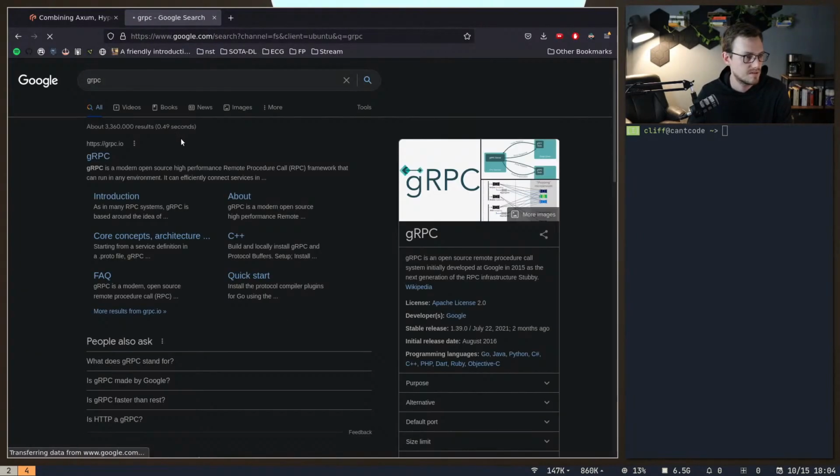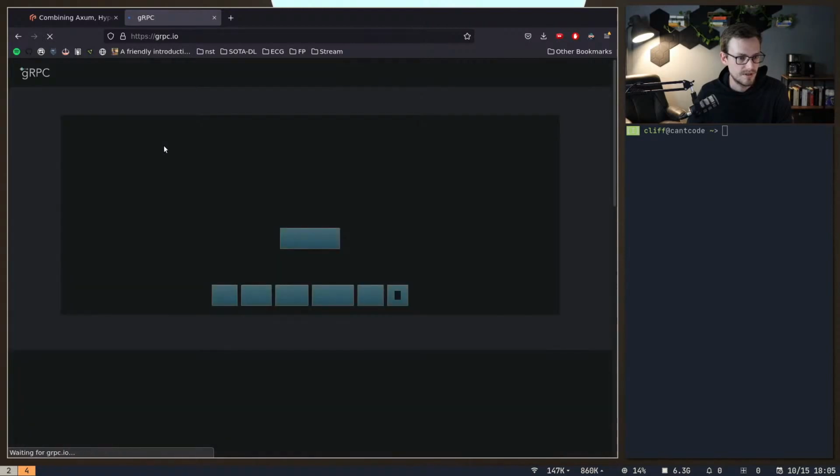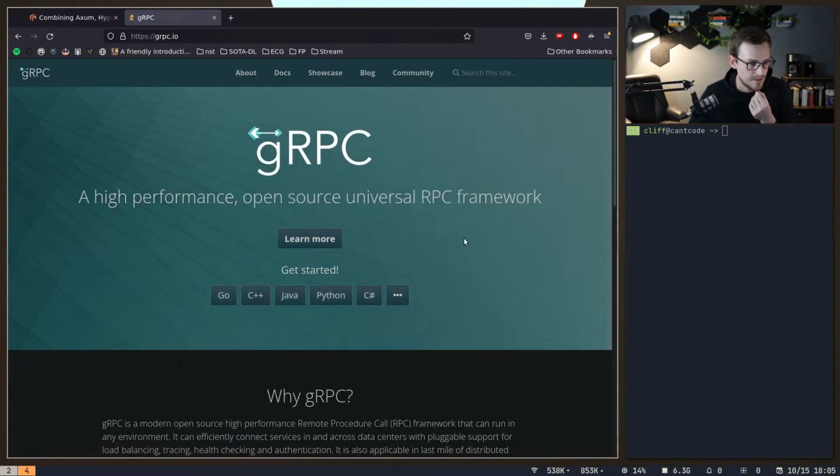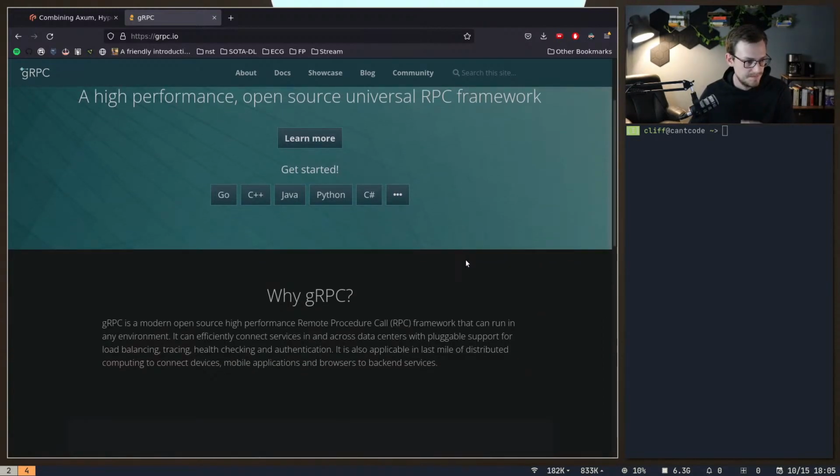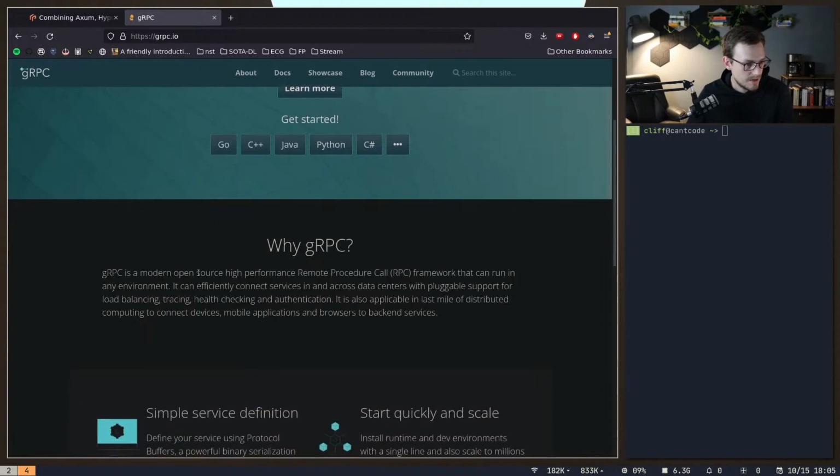What is this? Oh, it has its own thing. High performance, open source, universal RPC. So remote procedure calls. Modern open source high performance remote procedure calls framework that can run in any environment, can efficiently connect services in and across data centers with pluggable support for load balancing, tracing, health checking, and authentication. It is also applicable in the last mile of distributed computing to connect devices, mobile applications, and browsers to backend services. Yeah, see, I don't deal with the web much at all, so I've never had to do any of these things.